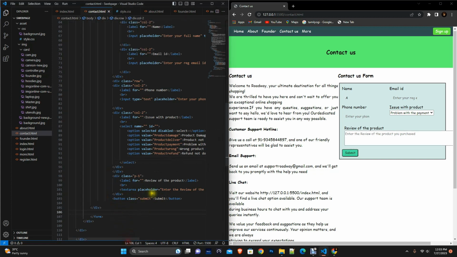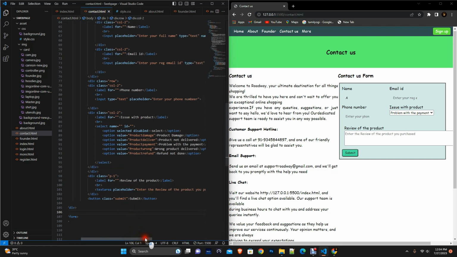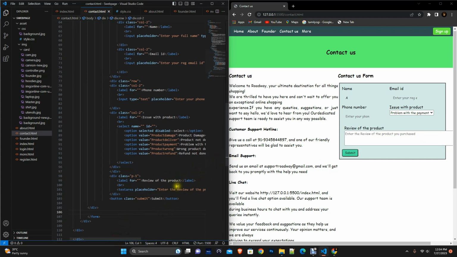Oh sorry, before the button I have given a space for the review of the product. The same label property I am using, and again I am using the placeholder, so that you can give the review of the product you purchased. This is just mentioned so you can't give a random product's review. So it's just so people know, but this is given just for display purposes.